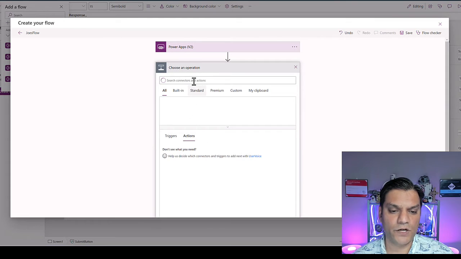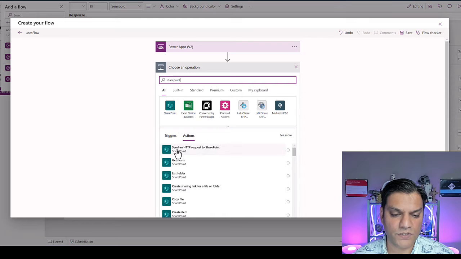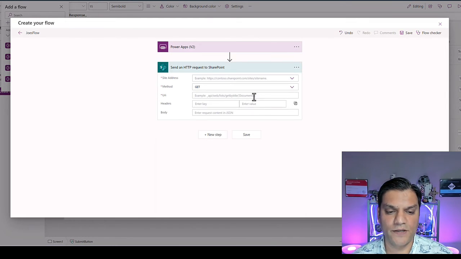Now let's go and start working on the SharePoint side. So I'm going to go and do a search for SharePoint. And in my SharePoint, I'm going to select this action called send an HTTP request to SharePoint. All right, so here we need to go and now populate these fields.